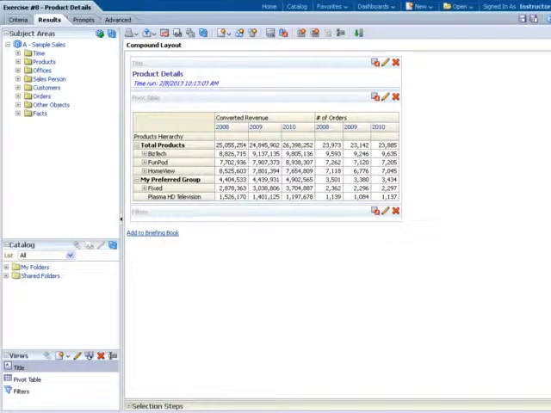Okay, in the next exercise, we're going to be working with map views. There was a lot of excitement over the 11g release, the fact that you can now do maps. It's a nice way to show your data in a geographical format so you can see what is going on per state. And we're going to be doing that in this example.